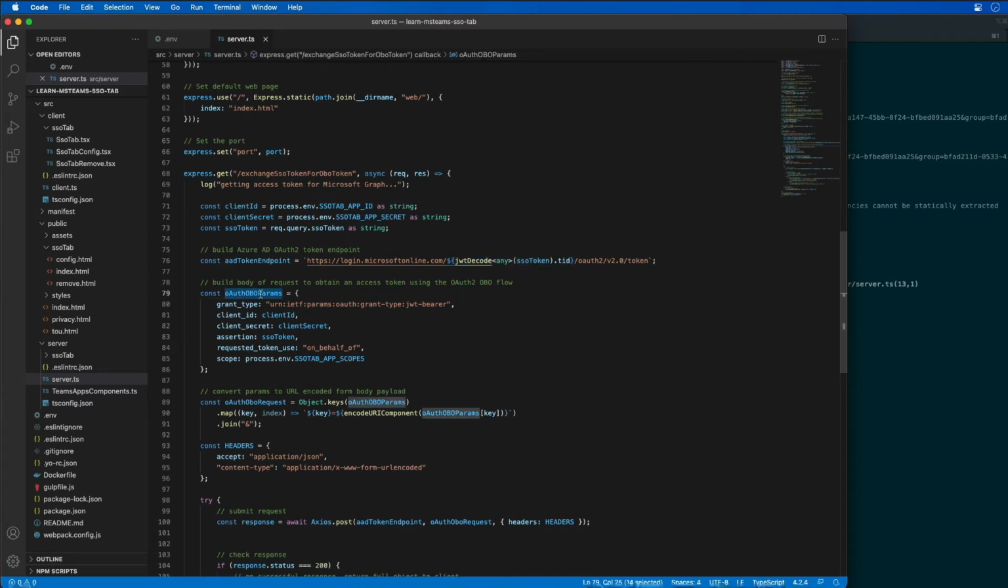It's then going to create an object that contains all the parameters we need to submit as part of the request, including the grant type, the Azure AD app that we're using to authenticate, the assertion we're making, which is using the ID token, how we plan on using this token. It's going to be used as an OBO token, and then a list of all the permissions that the access token should have.